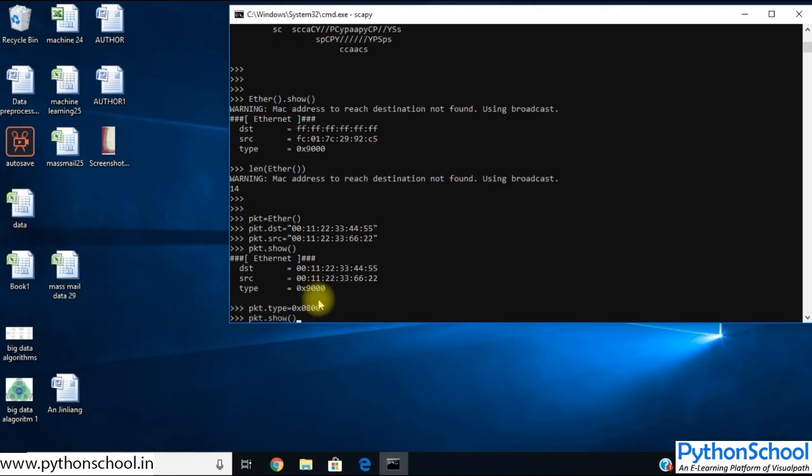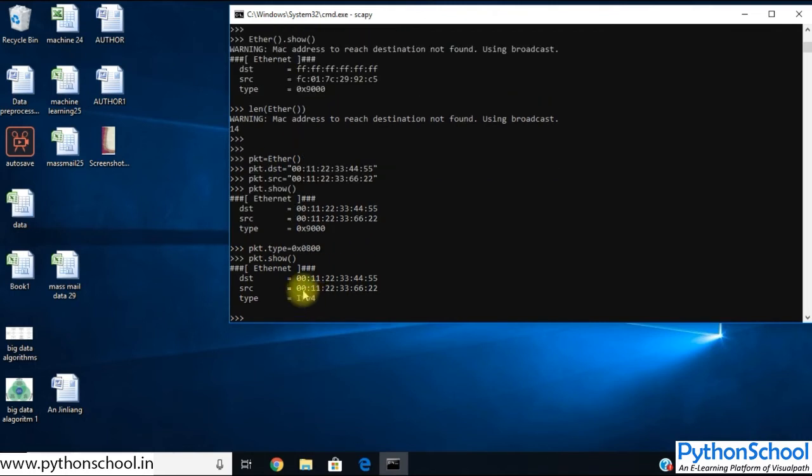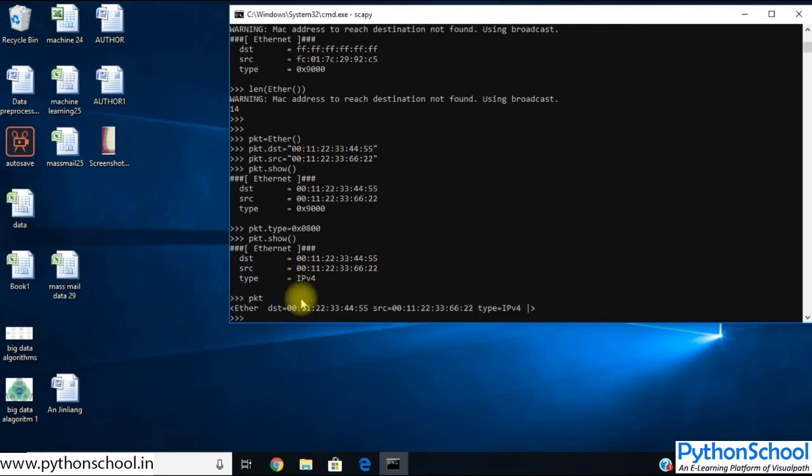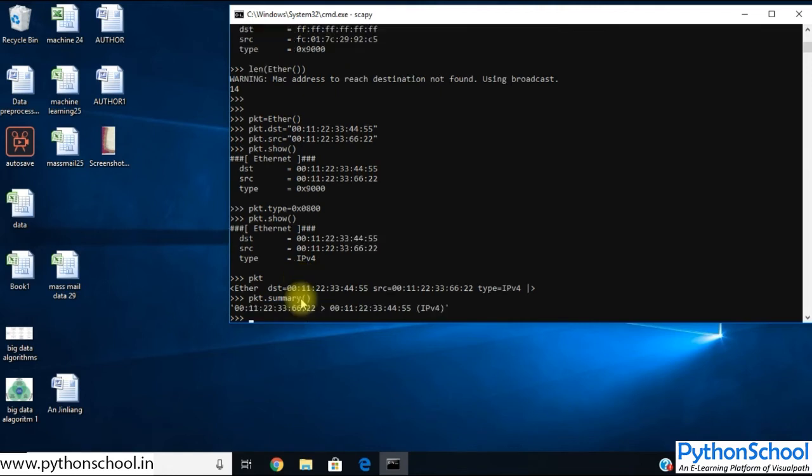And if you describe the packet, here you can see this is the source and destination, and the type is IPv4. So this is a bare Ethernet header packet. And if you want to send this packet, let's see the summary first. The packet.summary function will give you the overview of the packet. So this is the source, we are sending to the destination, and the packet type is IPv4.